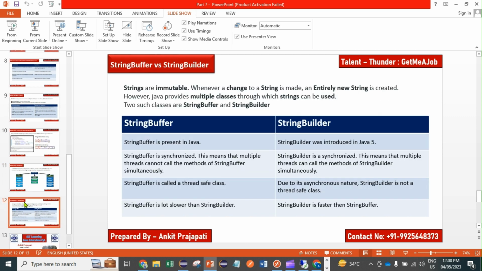Then the last question that we have for today is StringBuffer versus StringBuilder. We all know the string is immutable. That means you cannot change the string. Whenever you change the string, it generates an entirely new string; it will not store the old version of that string. That is the reason we have multiple classes that help you do string operations, and those are the two classes: StringBuffer and StringBuilder.